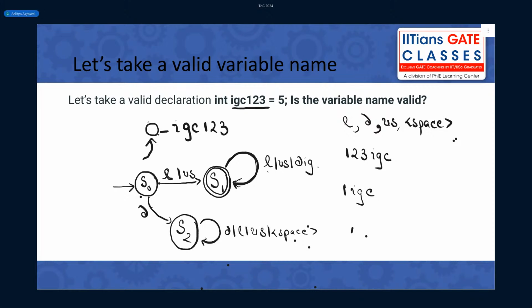Heard the hint, right? The hint is just before the first character, that's when my machine will start executing. If the first character is a space, S0, Nilesh is saying. Okay, okay, good.